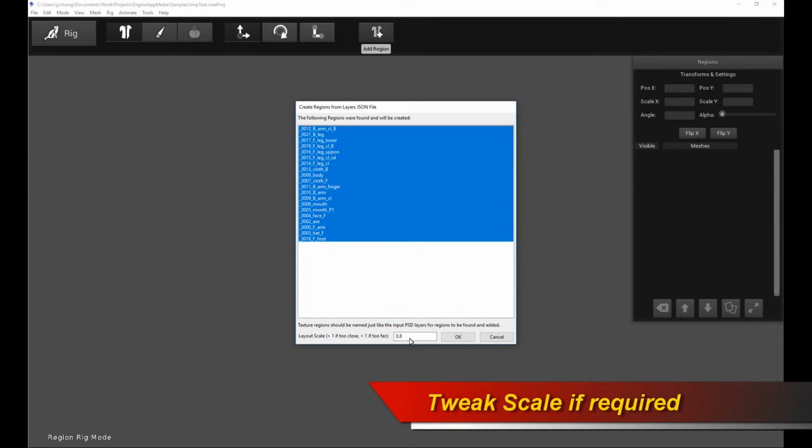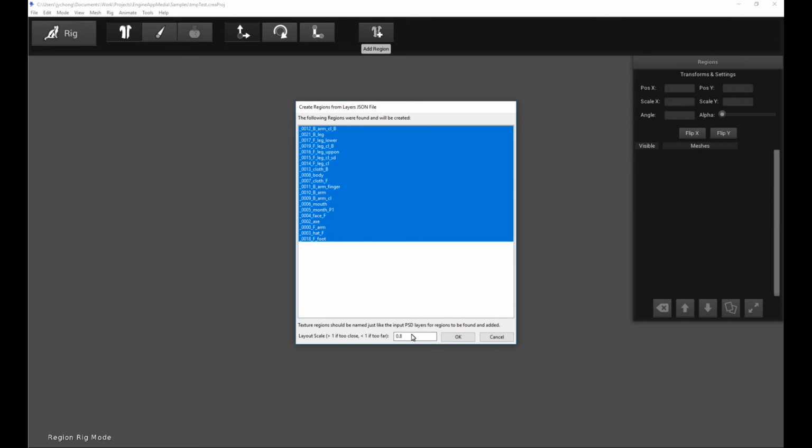But again, I will emphasize, if you have extra body parts that don't belong to the character that are placed all over the place, it might get the scale incorrect. That's because it's not able to infer the actual size of the character since you have extra body parts. So again, if you want this to work out of the box, make sure you clean up your Photoshop document and make sure it only contains the relevant body part layers.